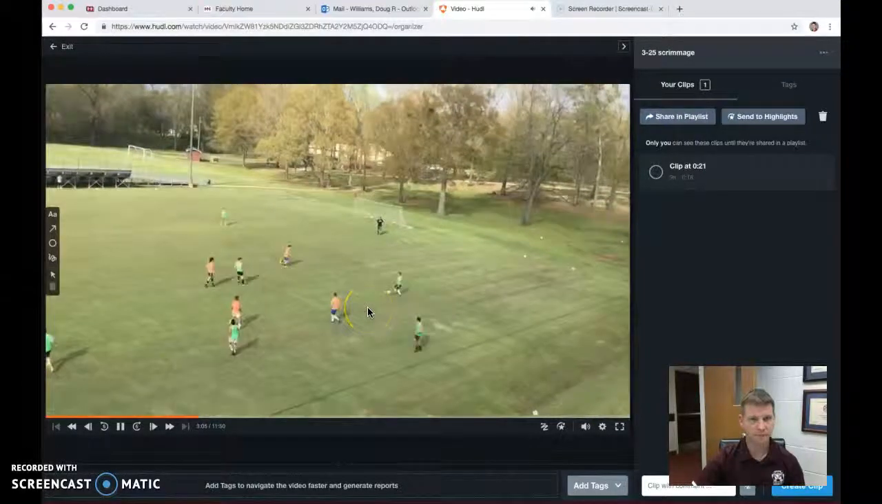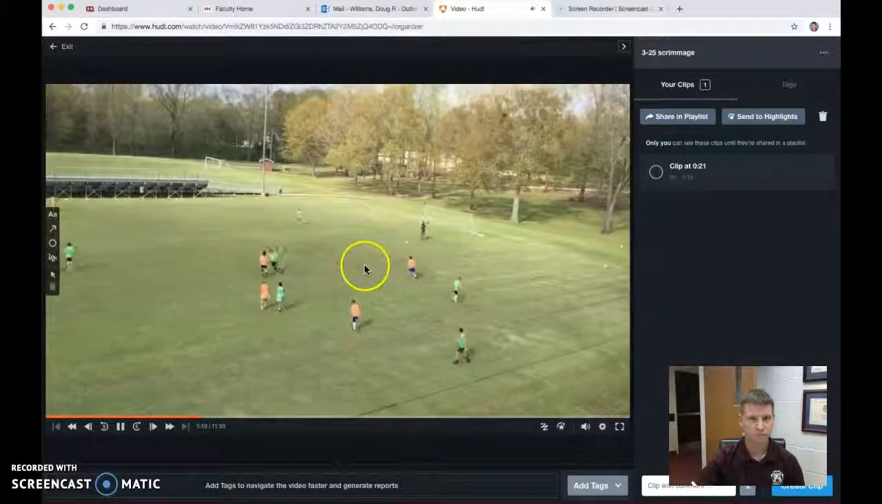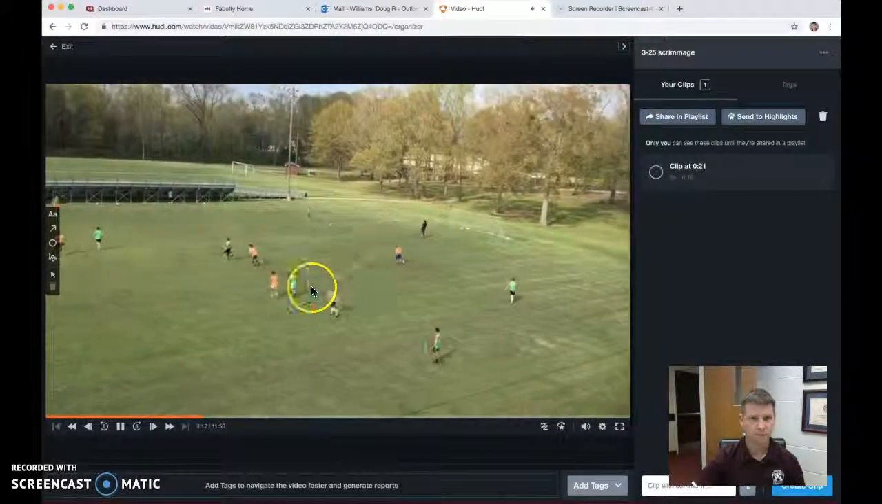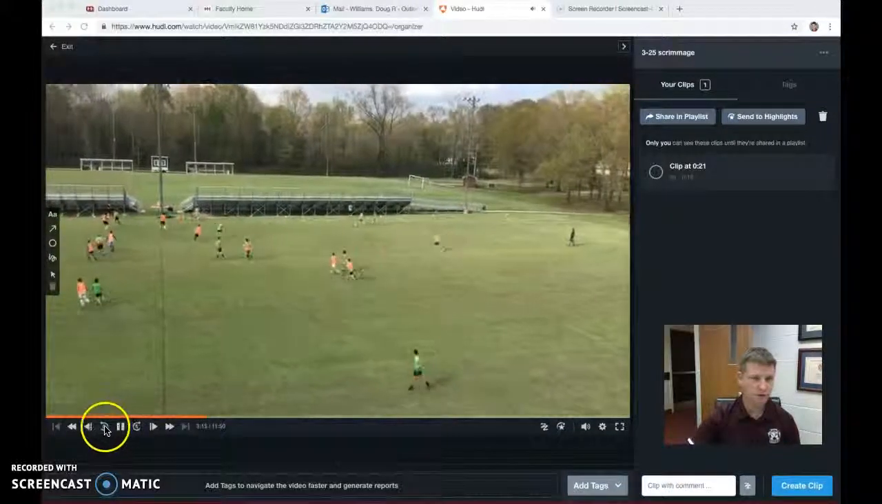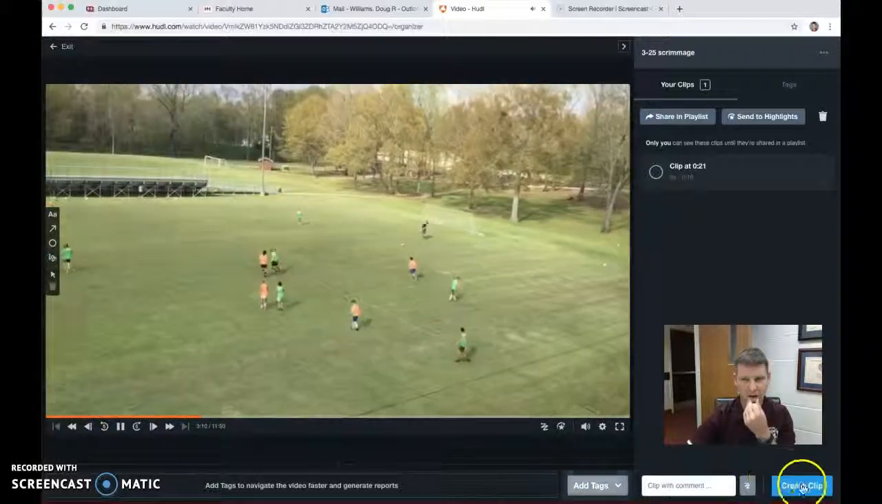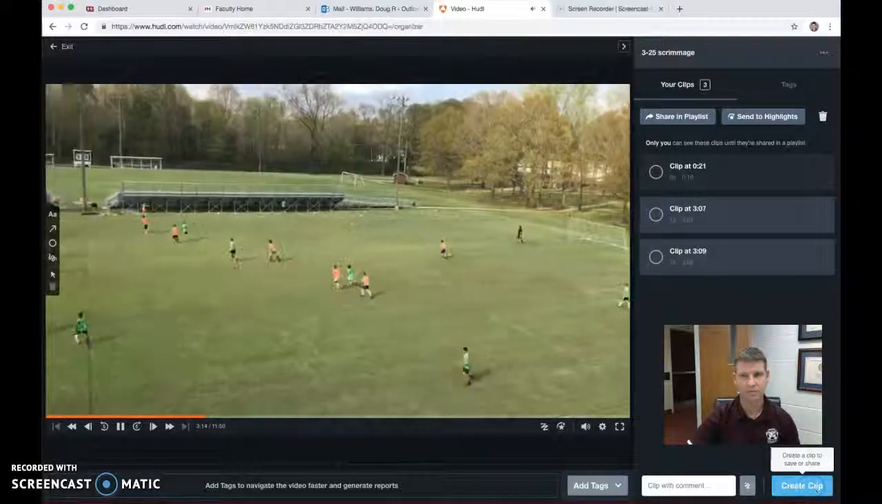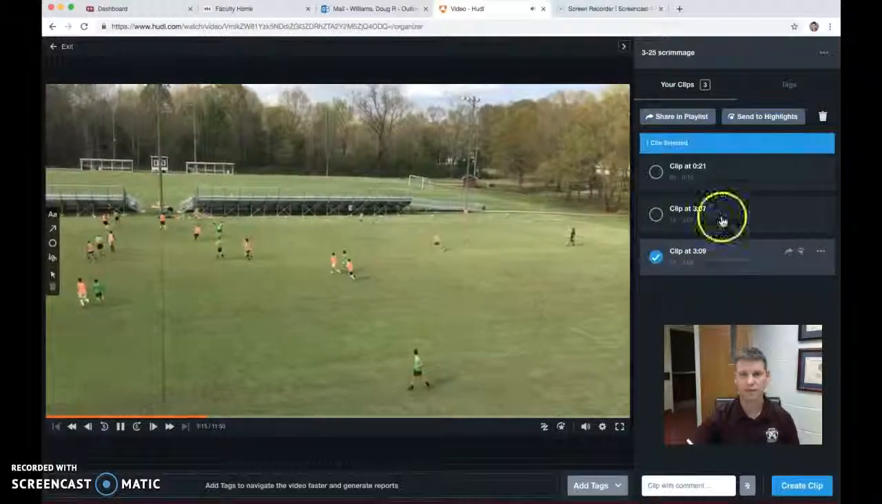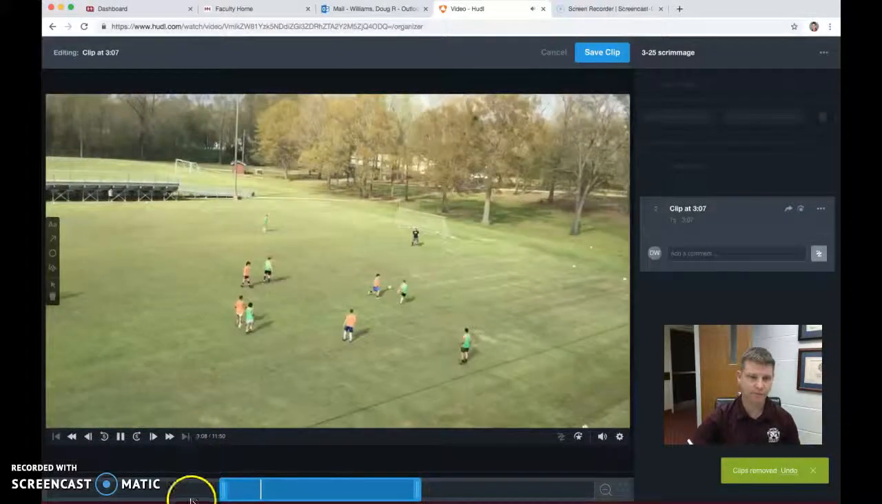Look at that. What a great pass from Ryan. So we're going to go back and make that our clip. Right when he hits it, I hit create clip. Oops, made 2 of them. And get rid of 1 of them. So there's my clip for Ryan, and I'm just going to make it bigger.